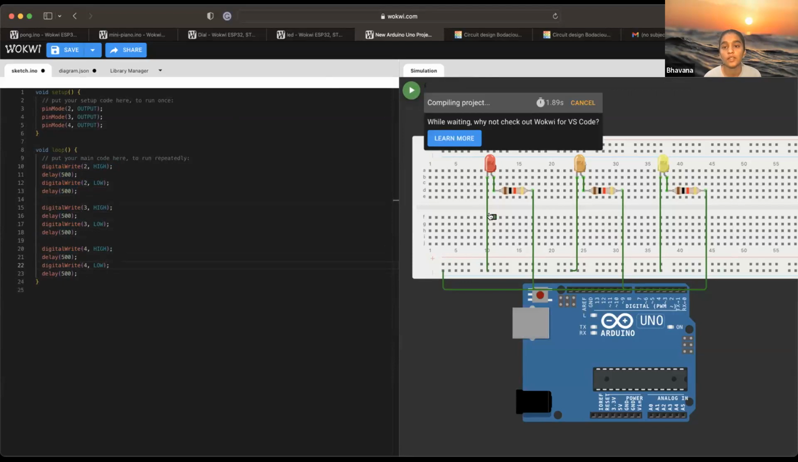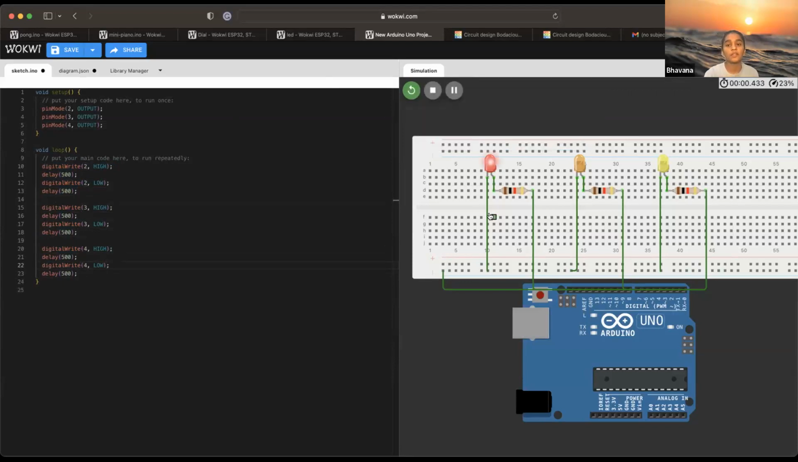So the red one lights up, then the orange one should light up. Yay! And then the yellow one lights up. 500 milliseconds is too slow. And then it repeats. So if your program doesn't run like this, you can ask questions and share your screen. I'll copy the whole code in and paste it in the chat.